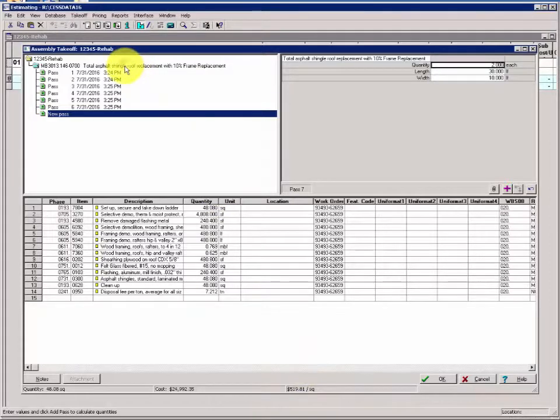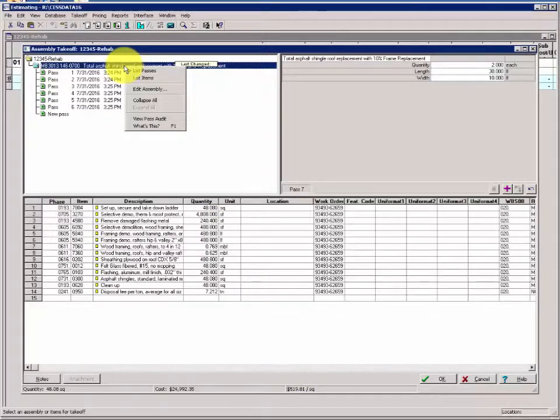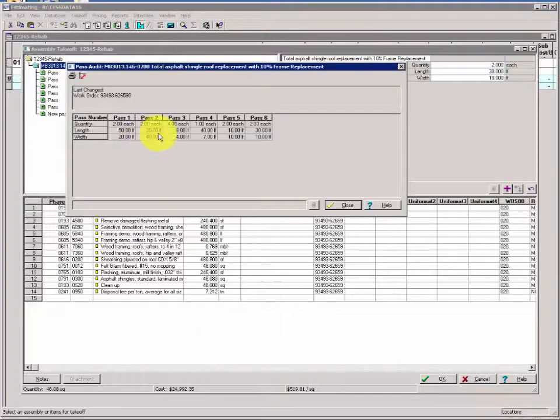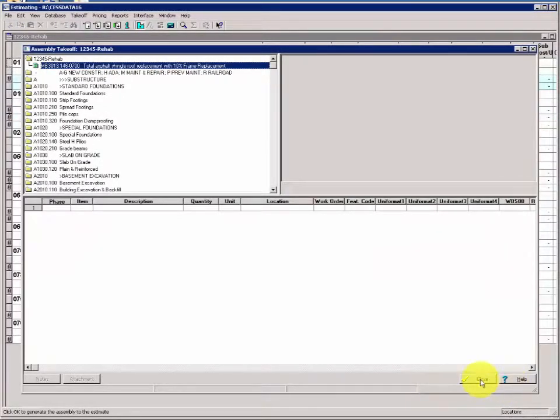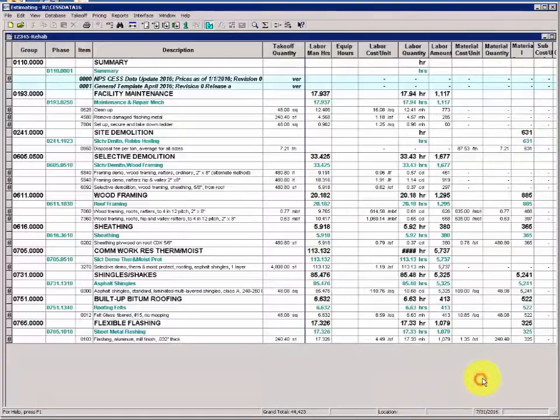Remember, you can right click on the assembly name, choose View Pass Audit, and remember that all your variable passes, the values that you've typed in, will be stored here for you. Close the window. We'll click OK to our assembly takeoff, and we'll click Close to return to the spreadsheet. Pause the recording and perform Section 5, Activity 6 of the Advanced CESS Workshop Manual.